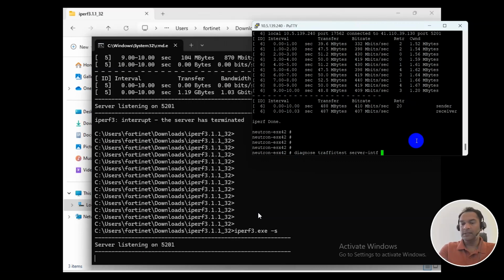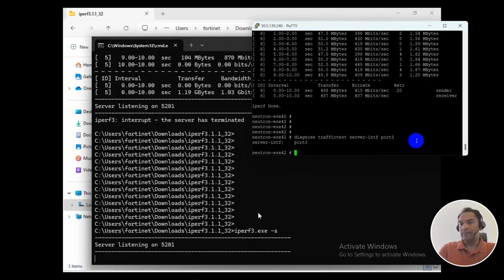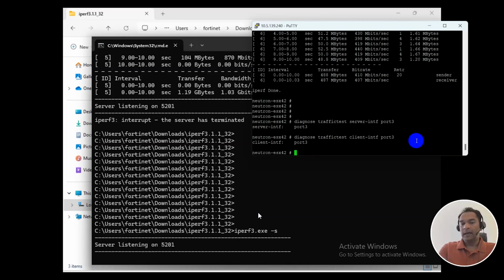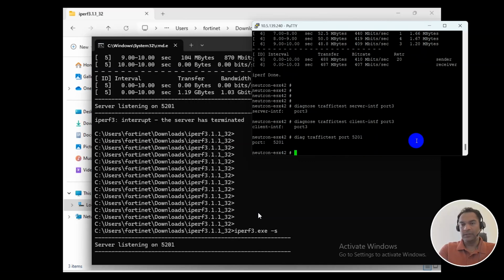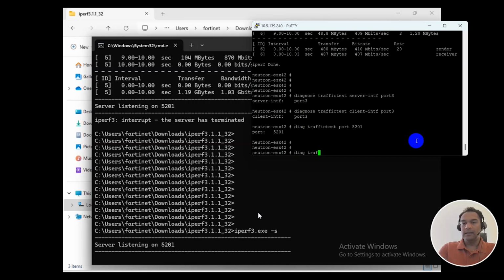Now, which one is the server interface? My LAN port, because I'm testing the speed towards my inside. Then diagnose traffic test client-intf, which is again the same because this time I'm doing it towards the LAN. And diagnose traffic test port. What is the port where the server is listening? It's 5201 as you can see. And diag traffic test run -c in client mode.